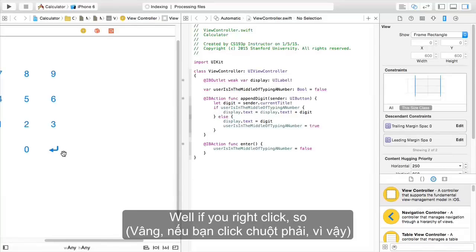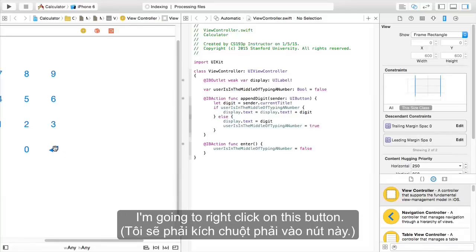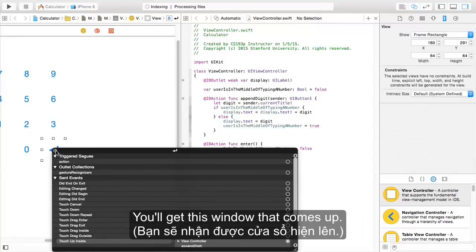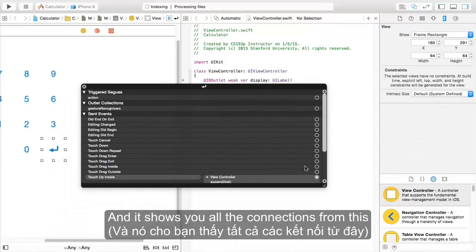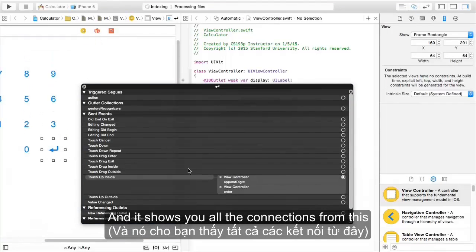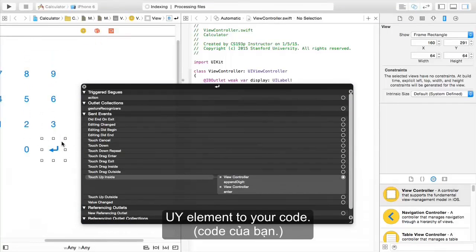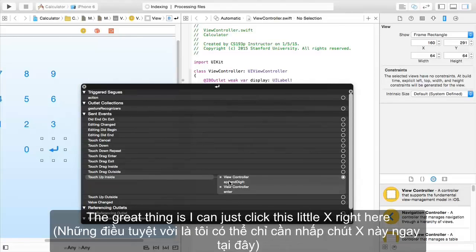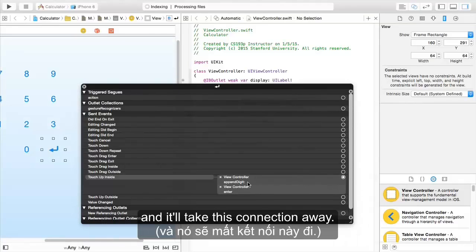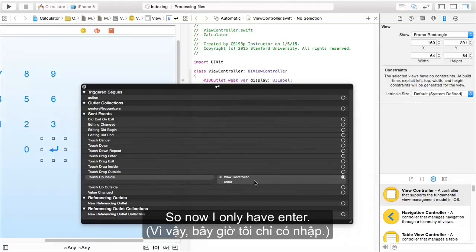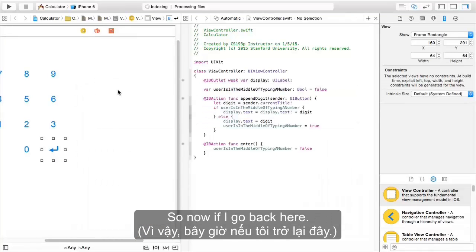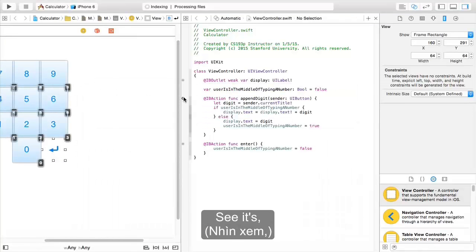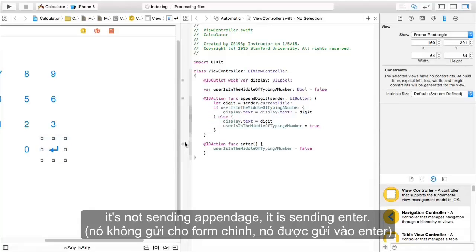How do we fix this? If I right click on this button, you get this window that comes up, and it shows you all the connections from this UI element to your code. You can see here both append digit and enter are connected. The great thing is I can just click this little X right here and it'll take this connection away. So now I only have enter. If I go back here, see, it's not sending append digit, it is sending enter.